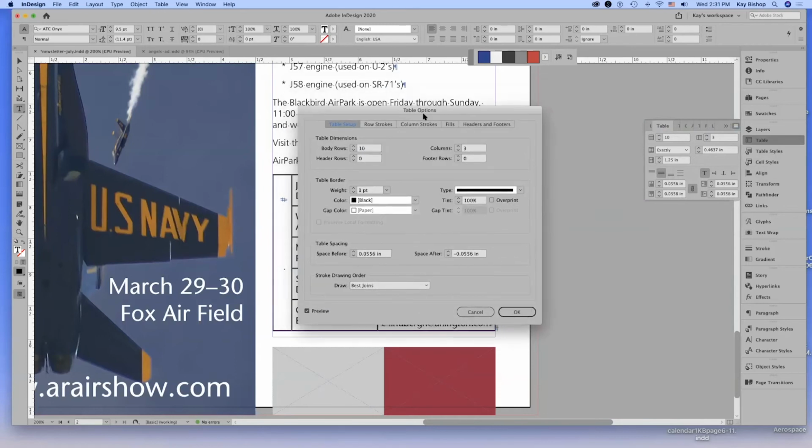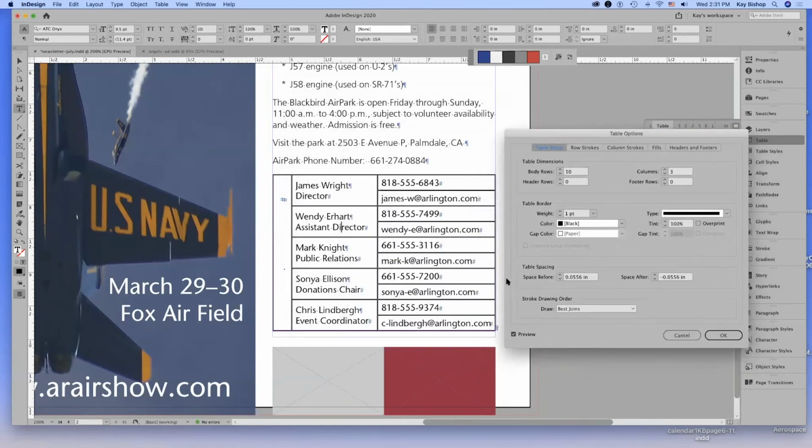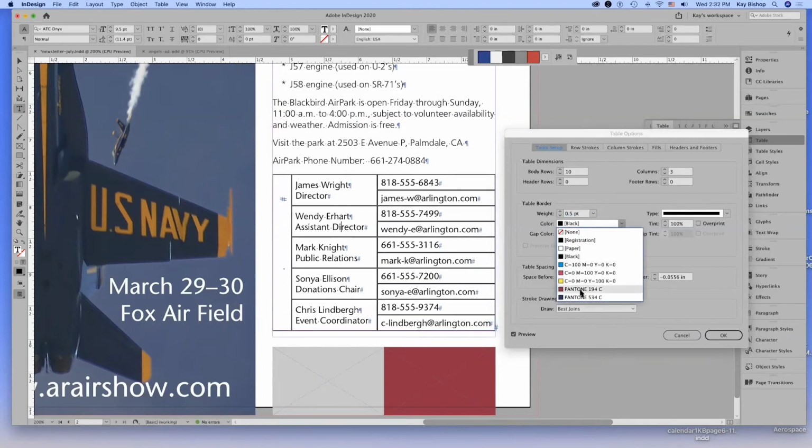Okay, so then in the table options, I can change my table border, and I can move this out of the way so I can see what's happening if you have the preview checked on. So in the table setup, I have a default weight of 1 point. I'm making that a little thinner. I'm going to change it to 0.5, and then I'm going to change the color to that Pantone 194C. So you can see that stroke outline changes, and you can see it happening with the preview.